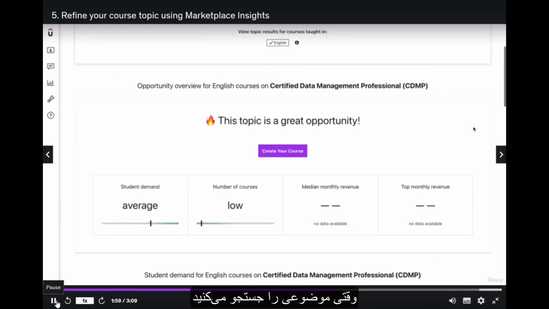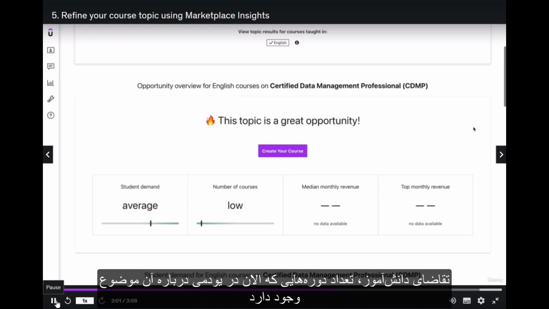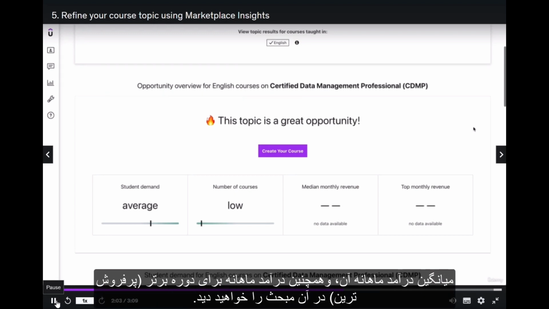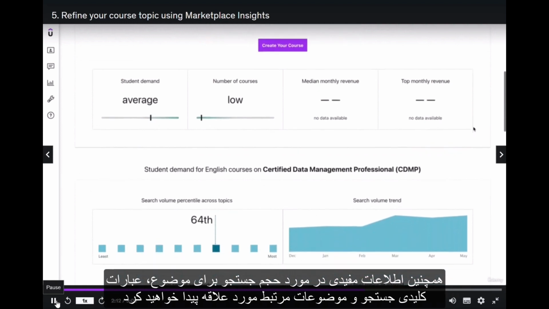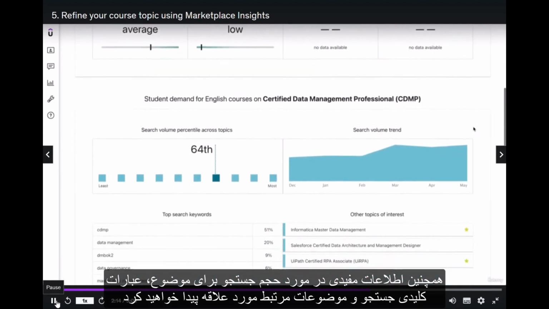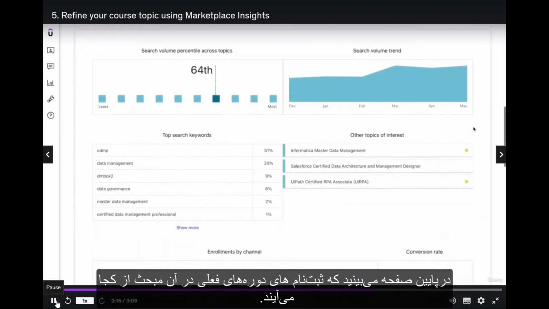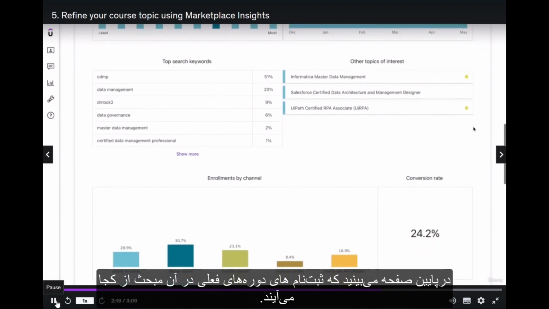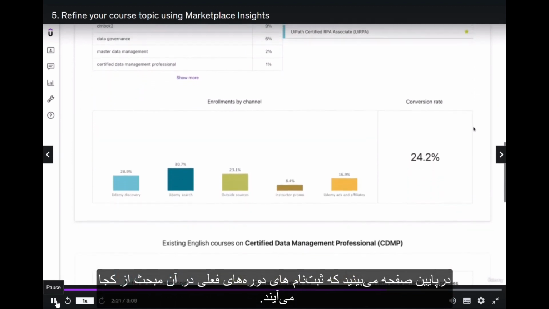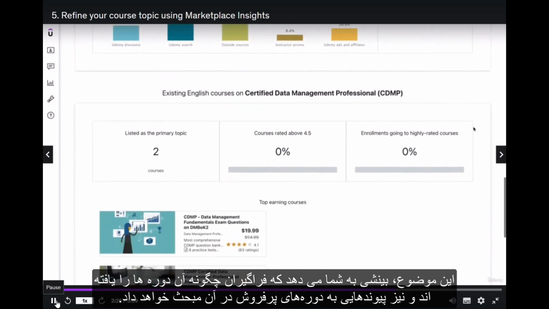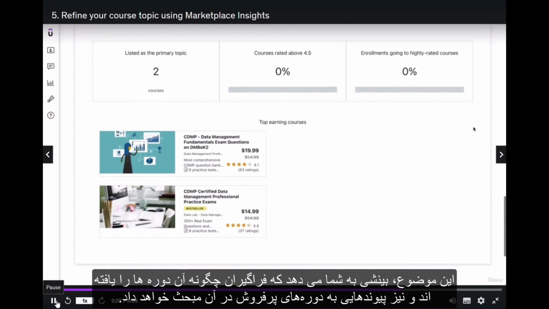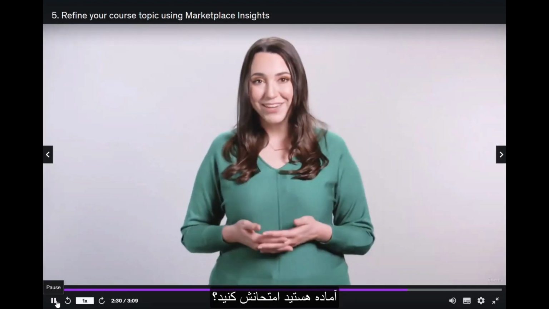When you search a topic, you'll see its student demand, the number of courses already on Udemy about the topic, its median monthly revenue, as well as the monthly revenue for the top course in that topic. You'll also find helpful info about the search volume for the topic, key search terms, and related topics of interest. At the bottom of the page, you'll see where the enrollments for the current courses in that topic are coming from to give you insight on how learners are finding these courses and links to the top earning courses in that topic. Ready to give it a try?